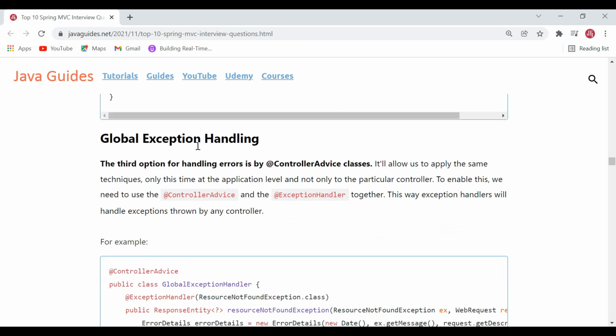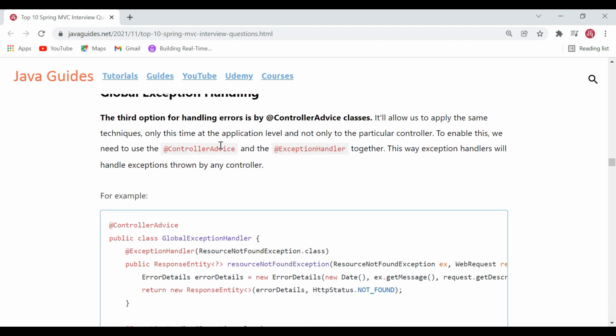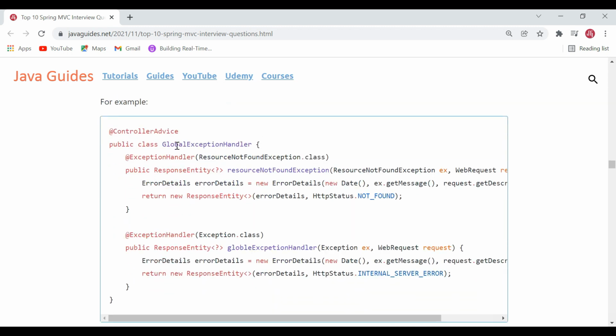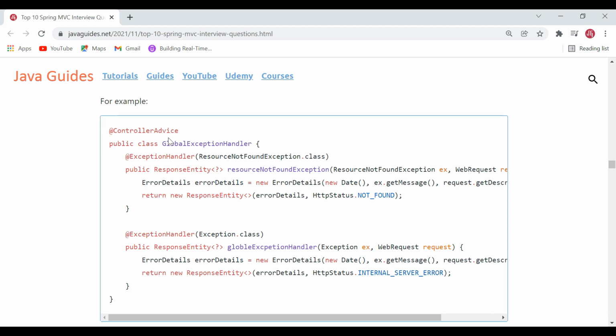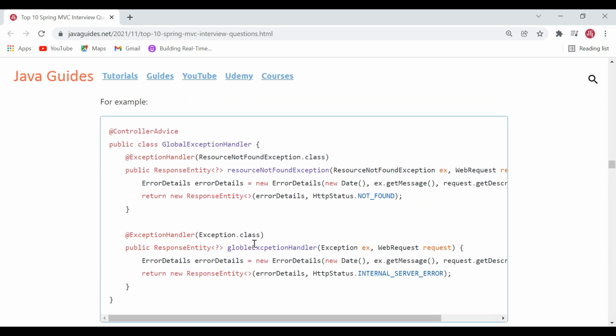And next is the global exception handler. If you want to handle exceptions throughout the application, I mean if you handle the exception in a central place or in a single place in the application, then you can use the global exception handling method. In this case, you need to create a class, annotate that class with the @ControllerAdvice annotation, and you can specify all the methods that handle the exception by using the @ExceptionHandler annotation.